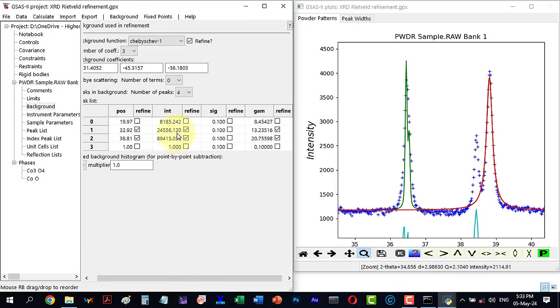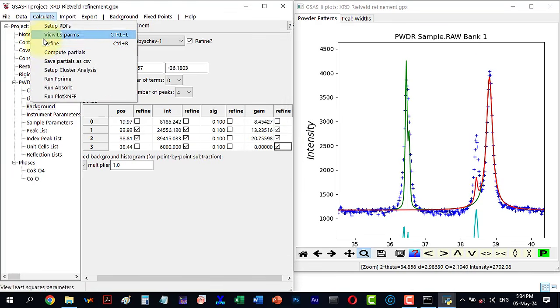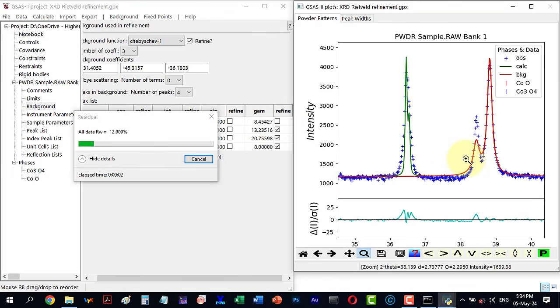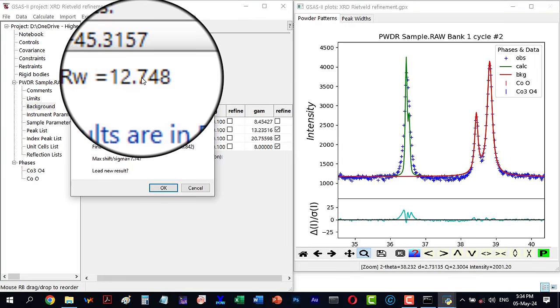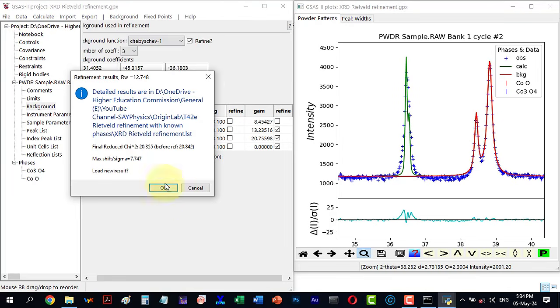We will add another one, which is the fourth peak. I will set its location to 38.4 and its intensity to around 6000 and refine this one. Here I will set 8 and refine this one as well. Now I see it has refined this one as well, and we have just gone under 13. So this is fine.